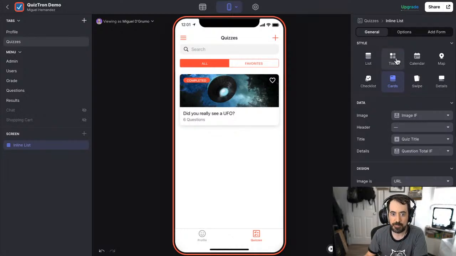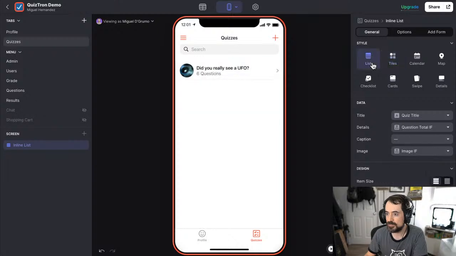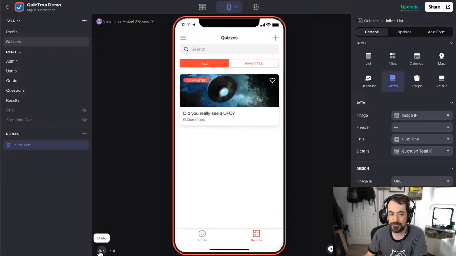I could simply, for example, change its look, its style by clicking here. Right now it's on tiles. I could change it to list. And you see how I'm very easily changing the design of that screen. Now let's go back to the original one. You can always click the undo button and go back to the original design, right?